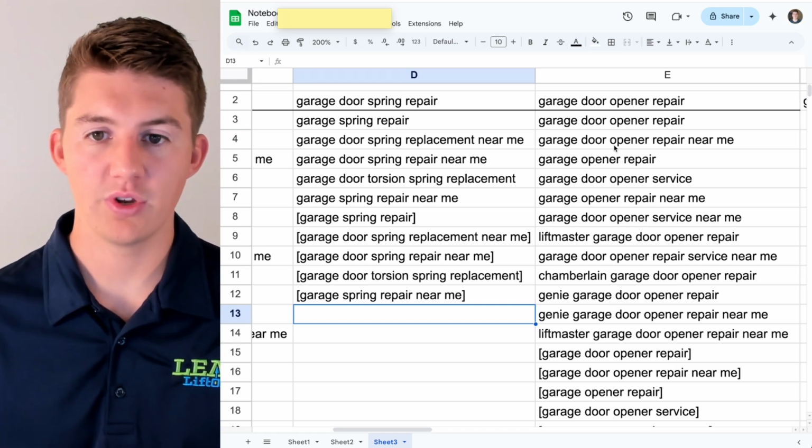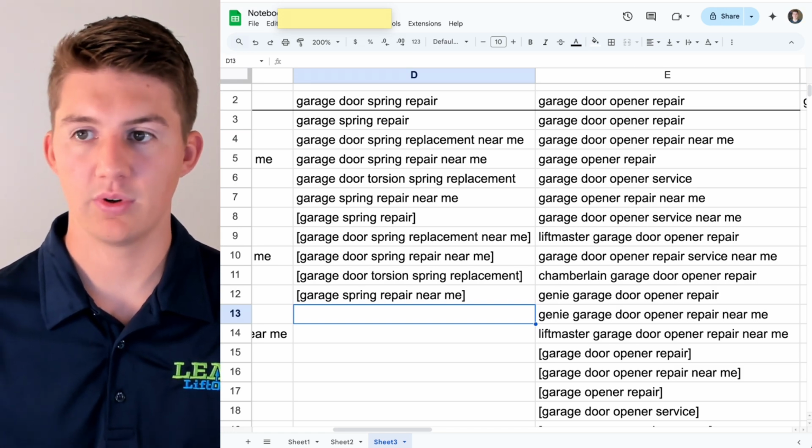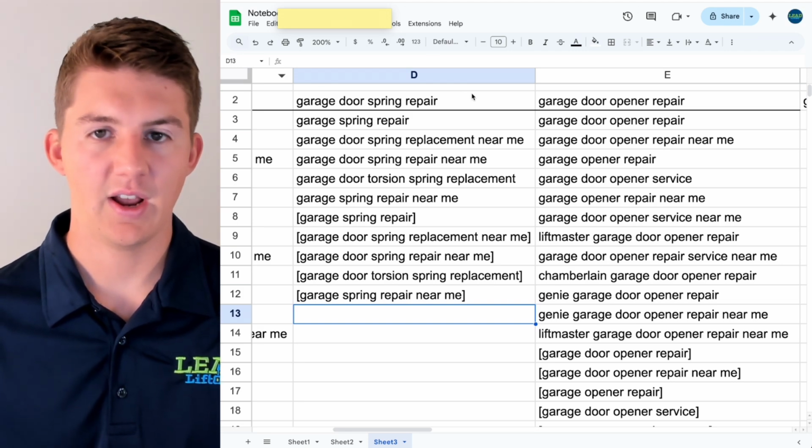I'm going to actually show you me uploading this because I'll show you this keyword tool and how beneficial it is. I'll cut to that and I'll see you in a second.